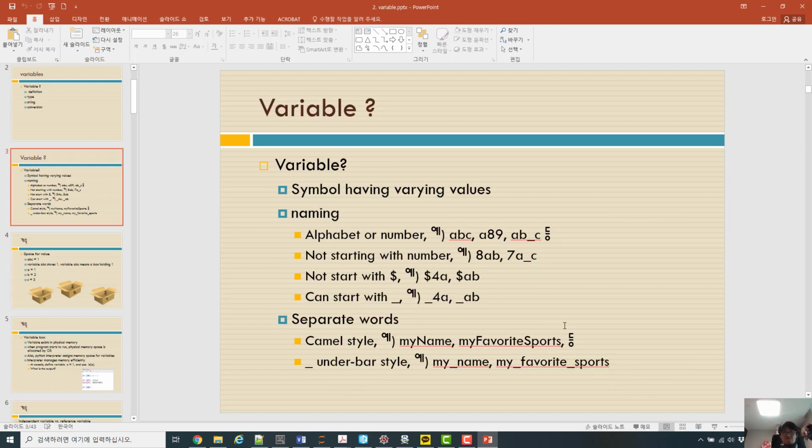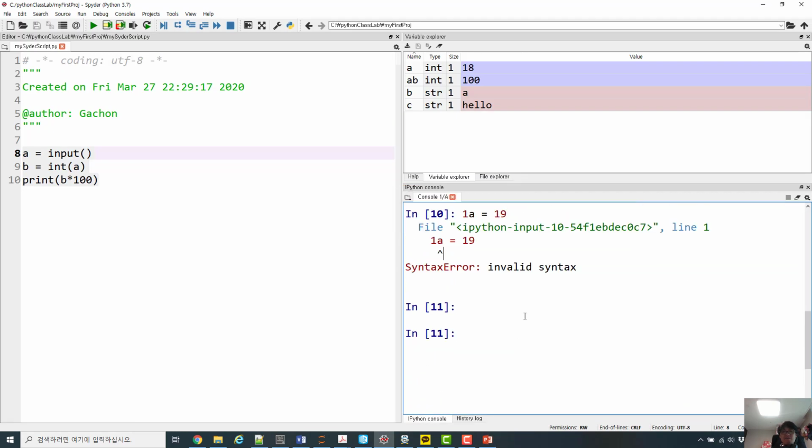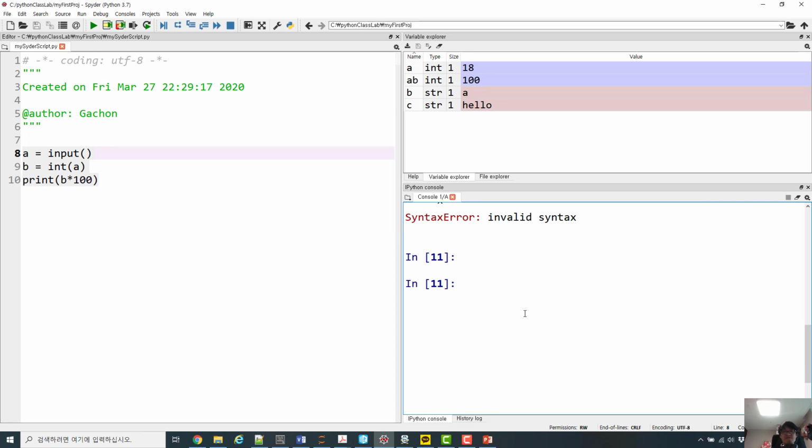The variable name is very important to help readers and programmers understand your program's intention or content. So you have to define the variable in a very meaningful way, not just A, B, C, which is not meaningful. For example, here, your name.